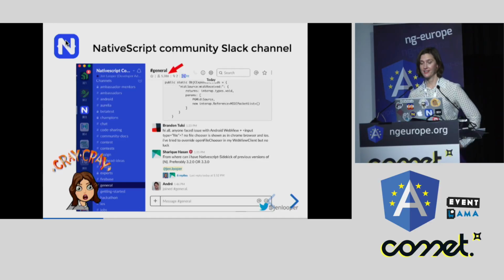We also have a very exciting NativeScript Community Slack channel, about 5,000 and up, probably 5,500 members at this point. It's pretty exciting, and it's a fun place. I am heavily involved in curating a friendly and inclusive community, and that's what we've created on our Slack channel. It's really a lot of fun. Good people.